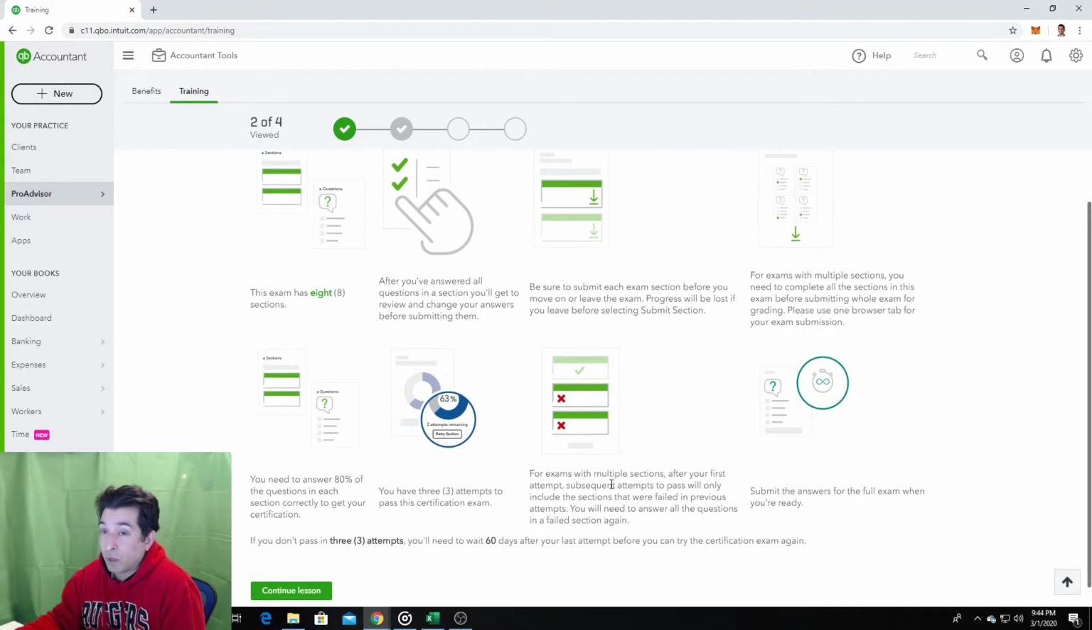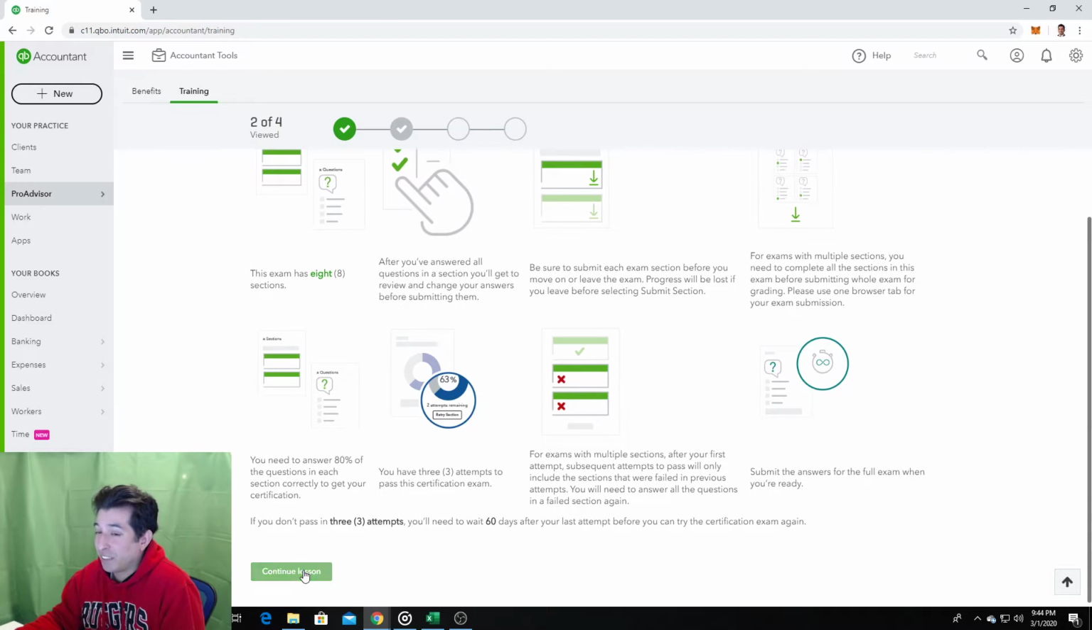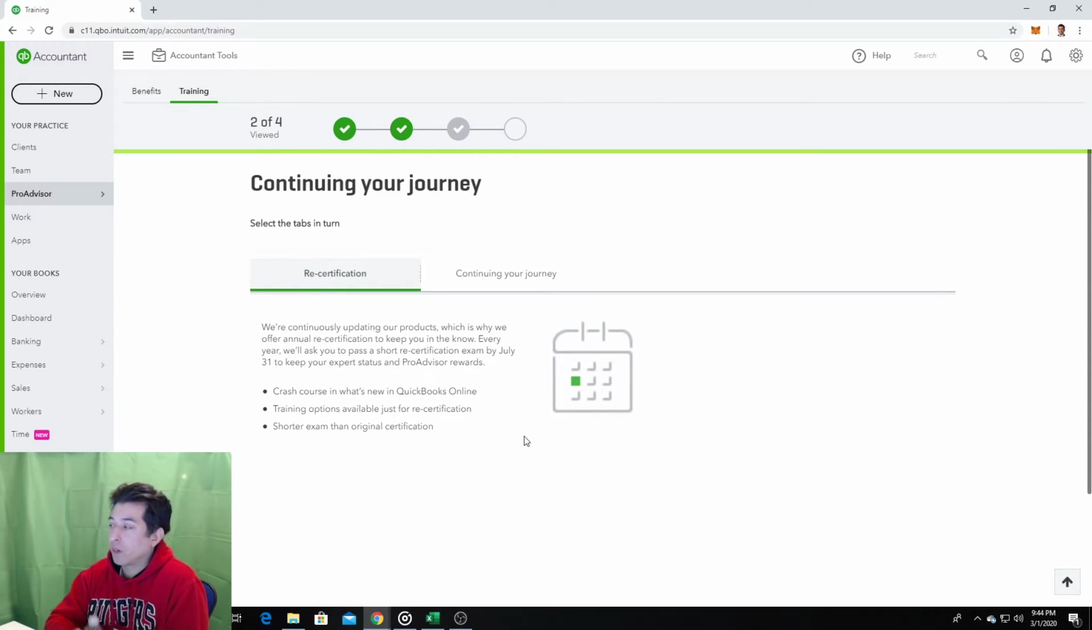So don't fail 3 times is pretty much what it's telling you. So let's continue the lesson. Alright, continuing your journey. Select the tabs in turn.